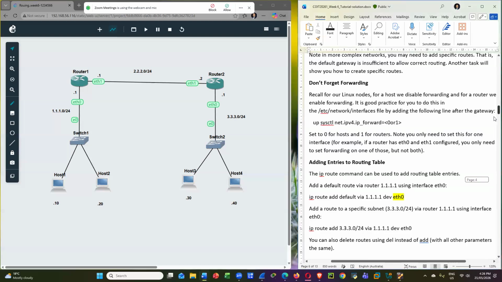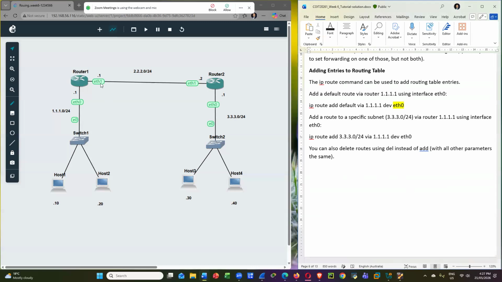The only thing that I have changed is that this one is Ethernet 1 and this one is Ethernet 0. Why is that? Because I linked the link between the two routers to Ethernet 1, not 0. So I'm going to change that, but actually that's the command. So let me just show you.